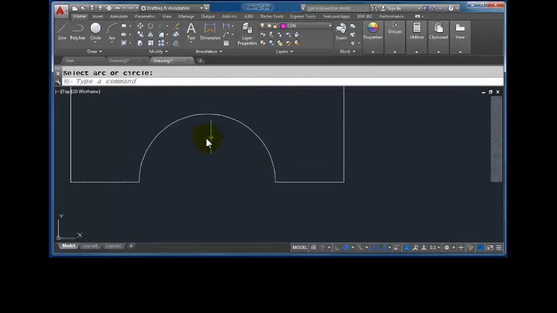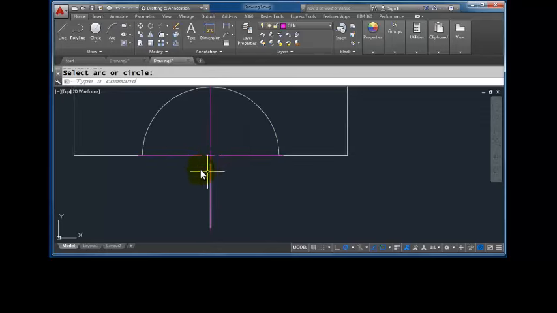I have another center mark to place here on this arc, DCE, and click on the arc. I need to make changes to 3 of these extension lines. There is no arc in this position, so this line can be erased. I'll select it and use my delete key.